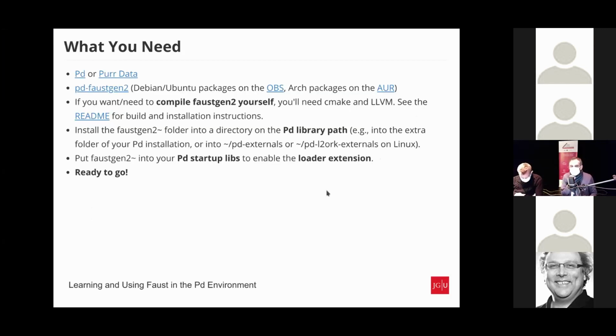Okay, so you need either PD or the version that I'm using here, Paradata. You need PD Faustscan 2. And there are packages. I made some Debian and Ubuntu packages on the Open Build Service for various different Debian and Ubuntu versions. And you can find Arch packages on the AUR, which is the Arch User Repositories.